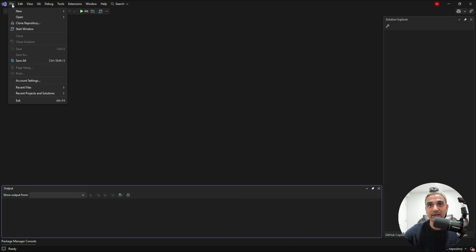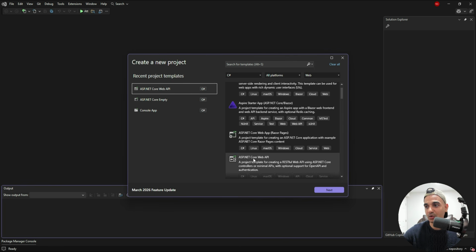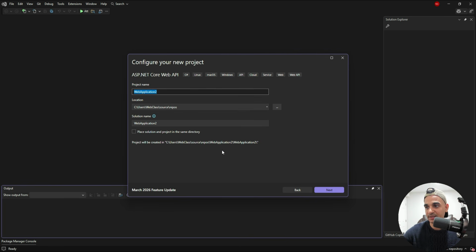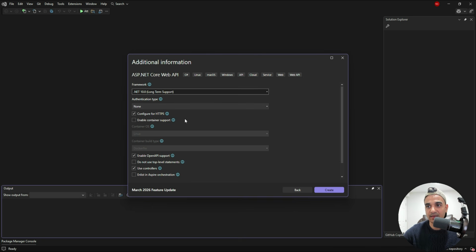I will go to File, then New, then Project. Then I will select ASP.NET Core Web API. I will do Next. And here for the project name, I will give it a name. It's going to be my API endpoint. And then I will do next. I'm targeting .NET 10. And then for the configuration, it will be the same. So I will go ahead and do create.